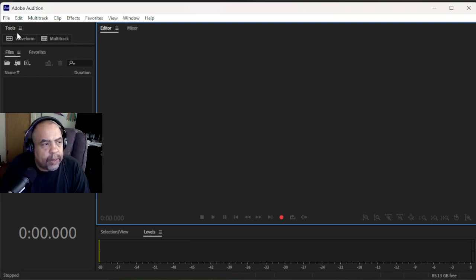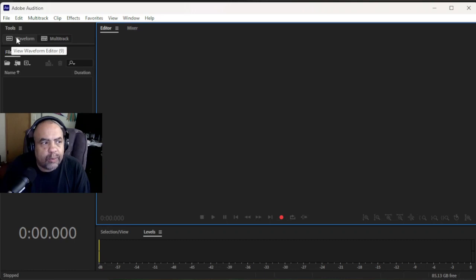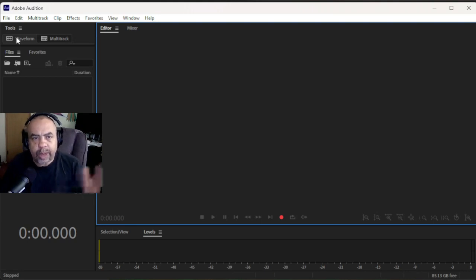So up here, you'll see waveform and multitrack. Those are the two basic ways to record and edit in Adobe Audition. We're going to start with the very basic of waveforms here. That's the basics of files, because those waveforms eventually are going to populate the multitrack. We'll show you that later. But right now, you'll see waveform here.